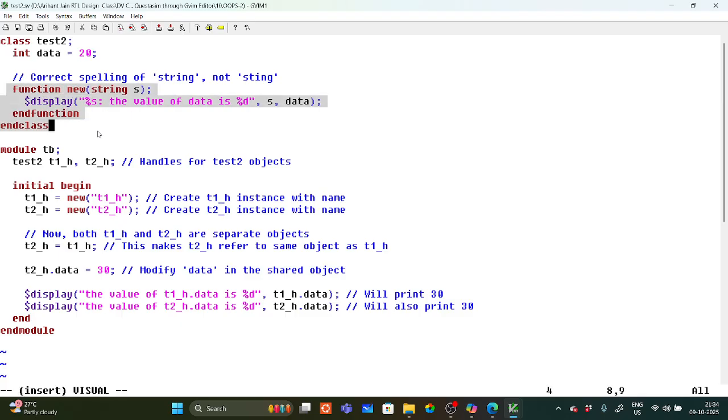Okay, for module tb, I'm initializing two handles. Two handles for the class. Okay, test2 t1_h, t2_h, this is handle for this object. And initial begin t1_h equal to new, t2_h equal to new. Now whatever the content of t1_h is there, that I am copying into t2_h.